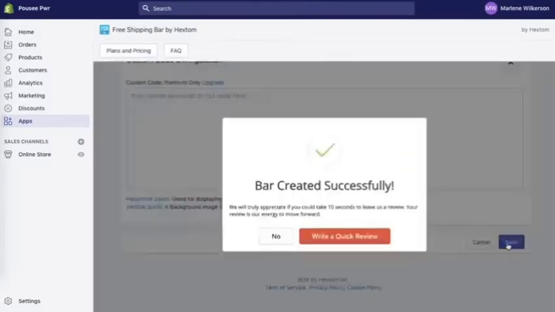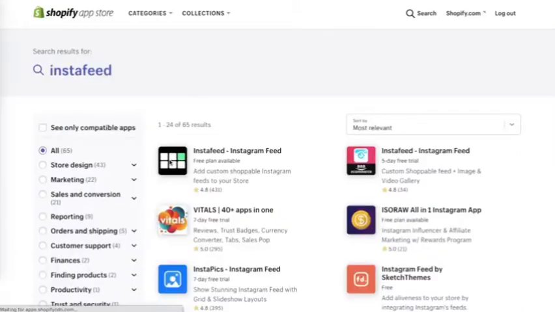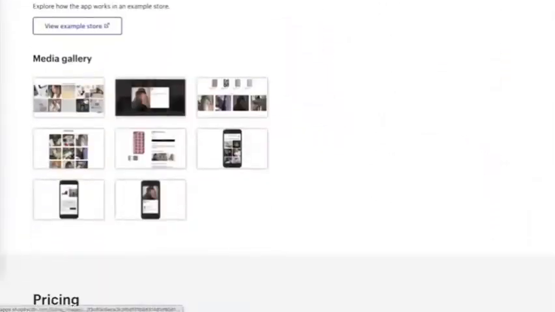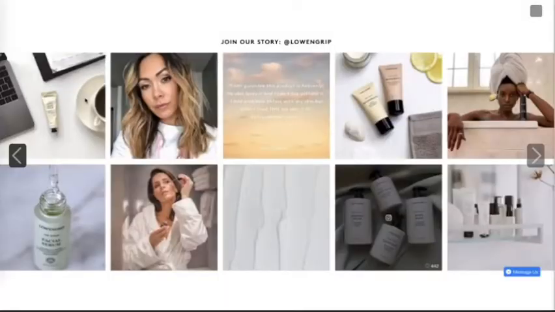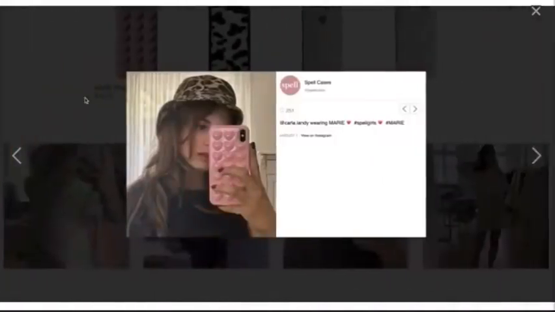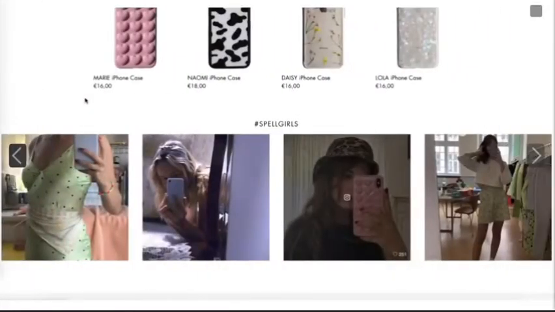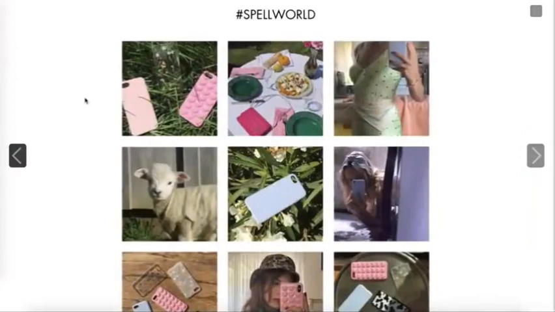The next app that I like to use, which is free, is the InstaFeed app. This shows your Instagram feed on your website, which is really good because this allows website viewers to see your customers, and it can also lead to getting more followers on your Instagram feed. If I see different customers, different people using the product or service, it just adds more social proof to me.